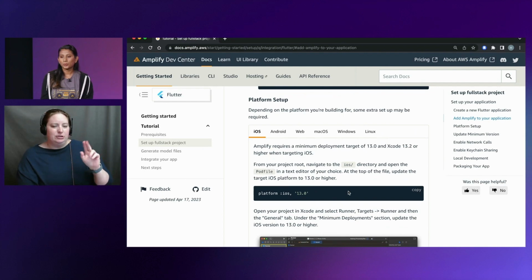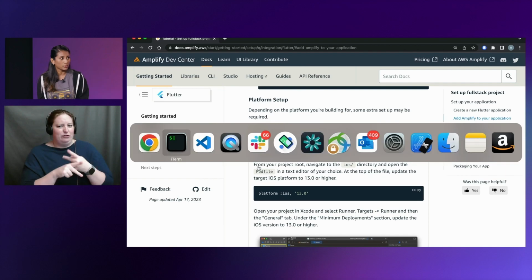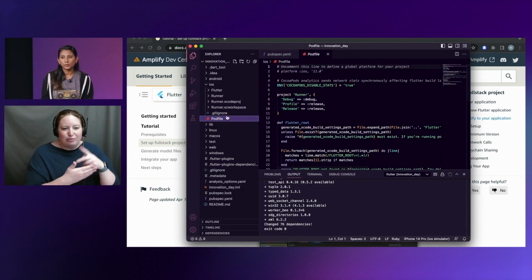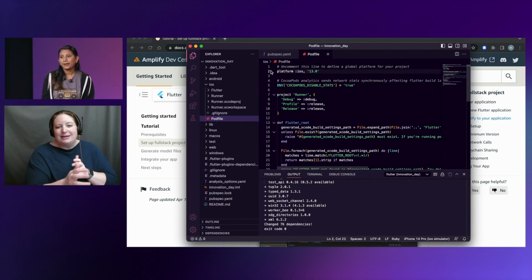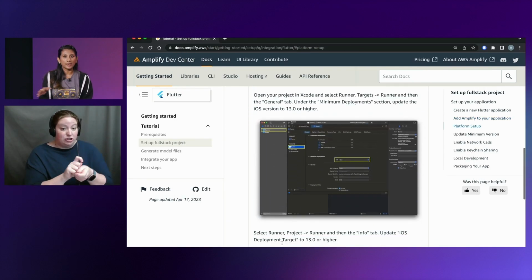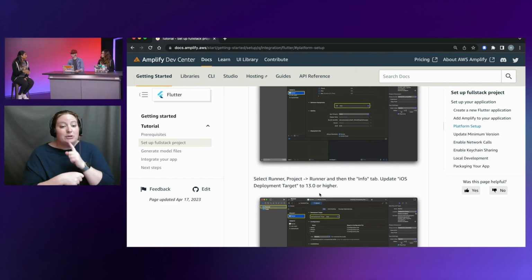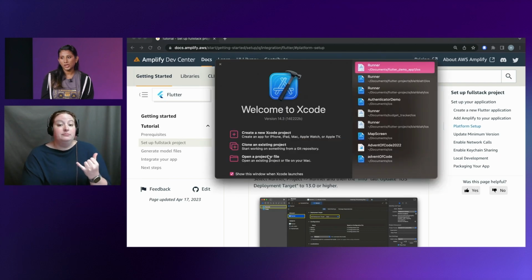And here, Amplify today supports minimum version iOS 13.0, so we have to change that in our Flutter project. We're going to go into the iOS folder of the Flutter project so that we can update the minimum version. And then we're also going to make this change in Xcode as it shows up here, because we need to make sure our build settings are correct, because it is going to build in the Xcode simulator. And yeah, so now you're going to see that we're going to make this change in Xcode.